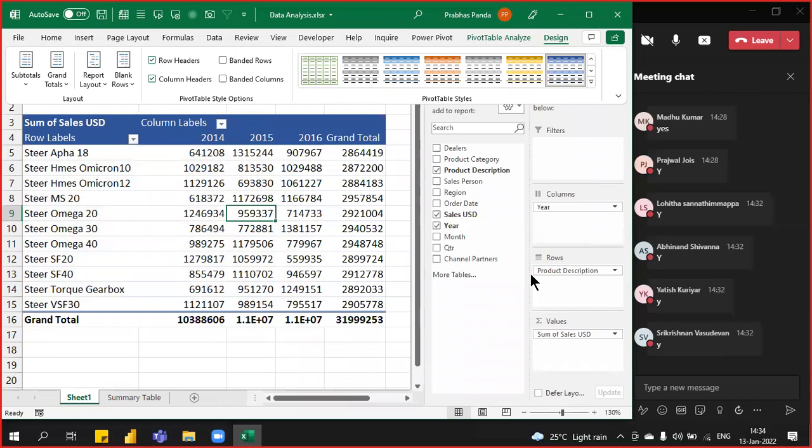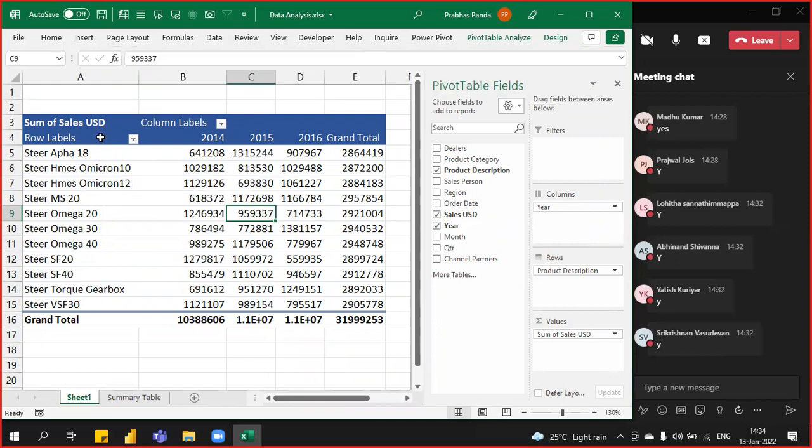All right. Now, next thing. If you see this pivot table, the first column, what it is displaying, I'm highlighting. You will find the same also. It is displaying as row label. See, this is steer alpha 18, steer omega 30, steer SF 40. What are they? They are my products. Do you agree with me? These are my products. Yes. But the header of the pivot table is showing as row label.